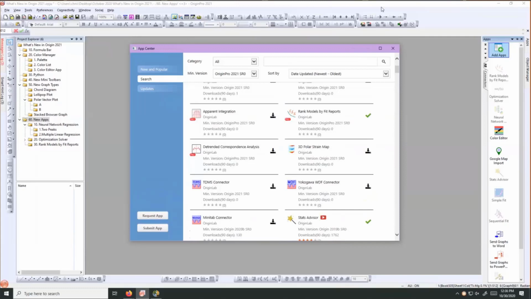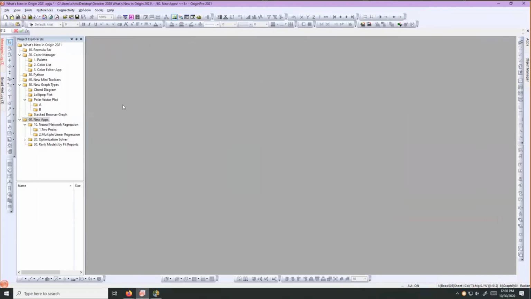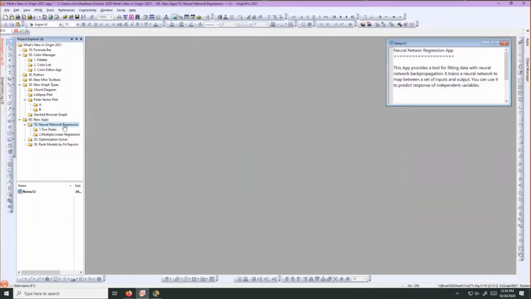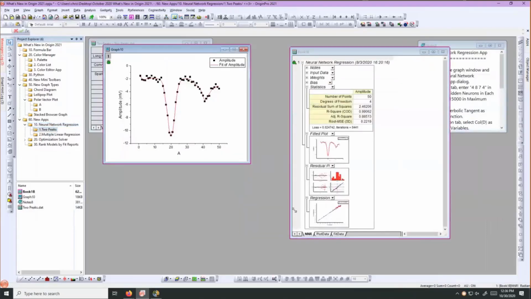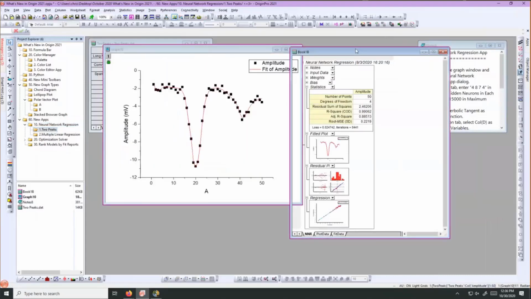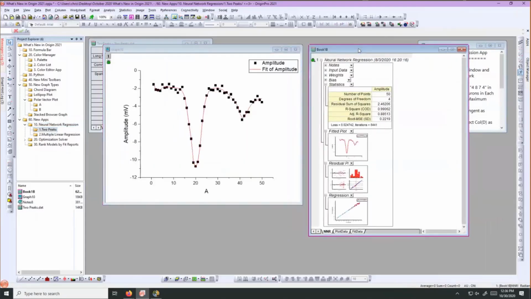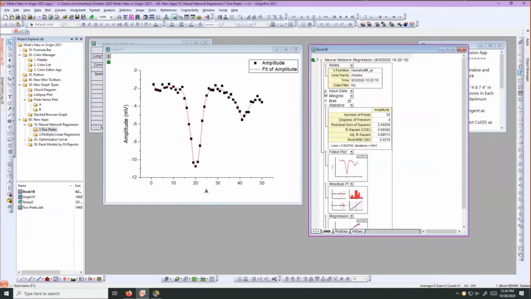So let me just talk a little bit about three of the new apps. Let's look at our neural network regression. It's a tool for fitting data with neural network backpropagation. It trains a neural network to map between a set of inputs and outputs. You can use it to predict the response of independent variables. We already have it run a couple times. This is a Python-based app, by the way. Its engine behind the Origin front end is Python. We've already done a two-peak fitting here. We can see our fitting report that the app has generated.